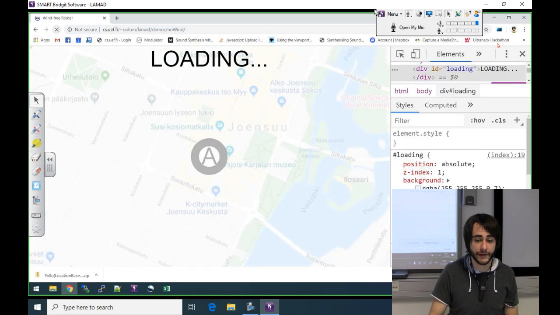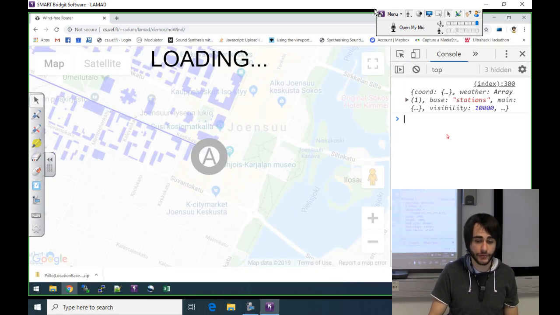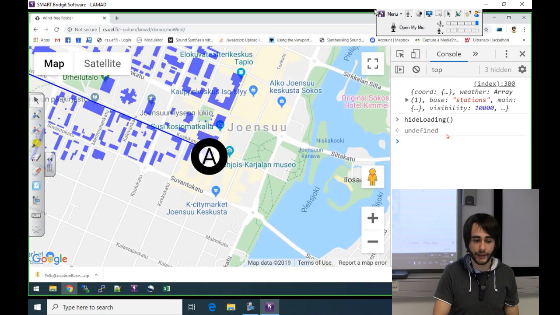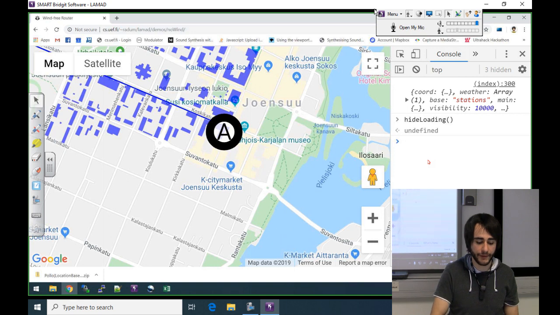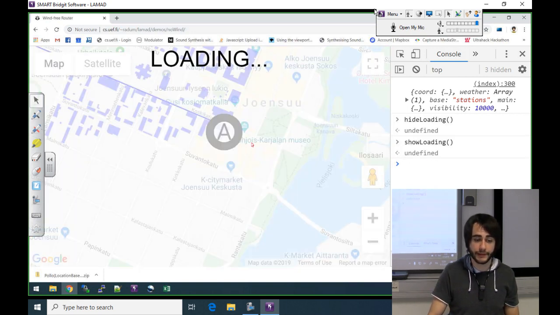But now if I refresh the page and if I go to the console, I can say hide loading and it goes away. And now I can move the map, but if I call show loading, it shows, and I couldn't make the bug appear again. So I have this progress indicator that yes, we are loading your context, and so on.